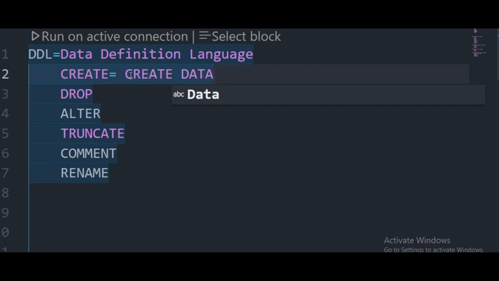For example, we write create database, then the database name. We can call it DB name, like that, and then we execute that command. It will work. In case of creating a table, you write create table, then the table name, TB name. Then inside here you need to specify the columns that you want to create.